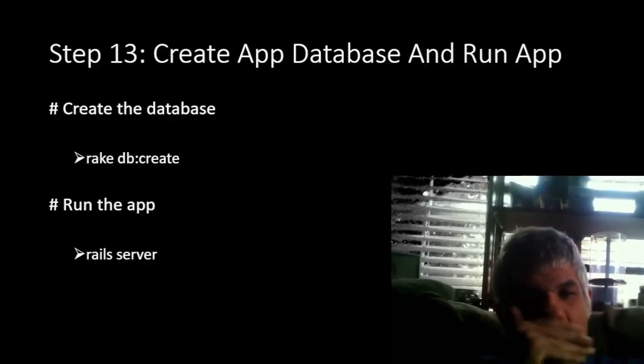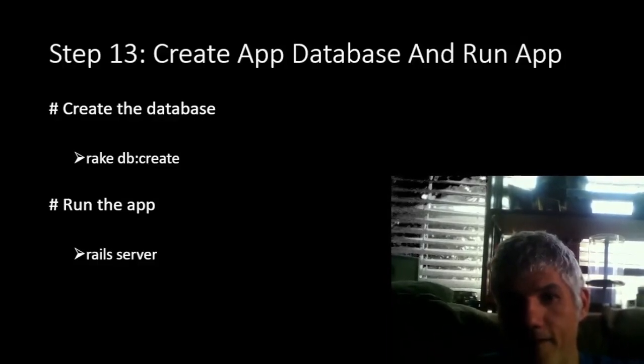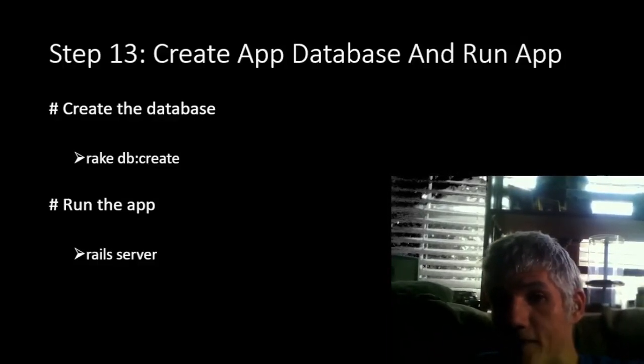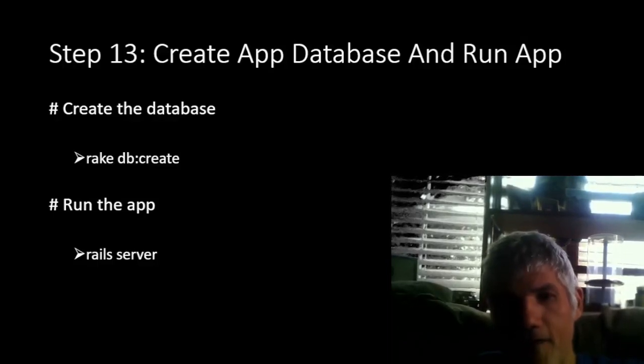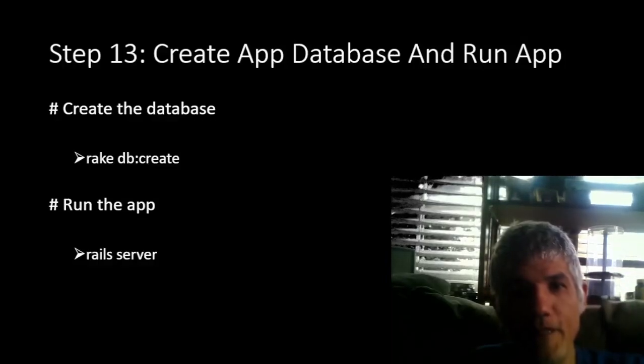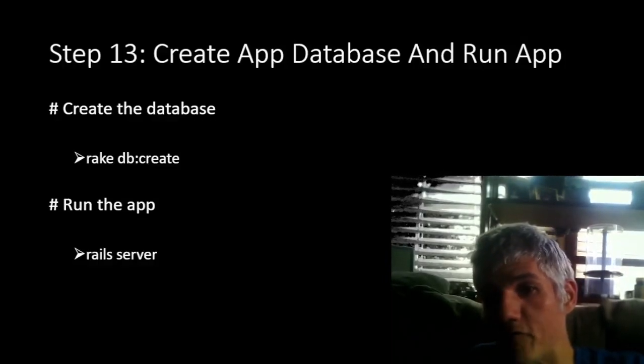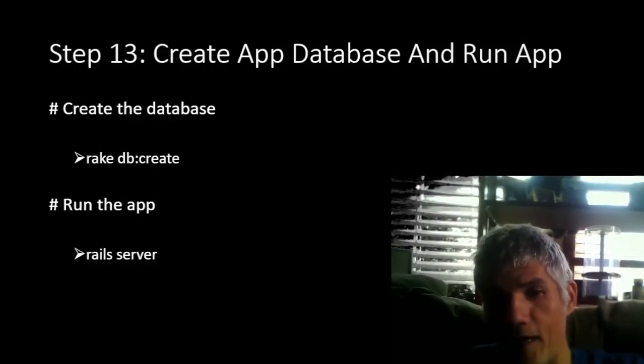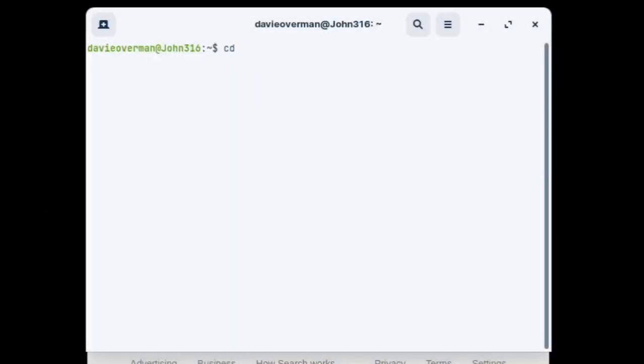And I think you also need to do the same thing for the MySQL database as well. I think I might have skipped mentioning that earlier, but you do run rake db:create followed by rails server at the prompt within your app directory. Here is the screen recording of that in action.